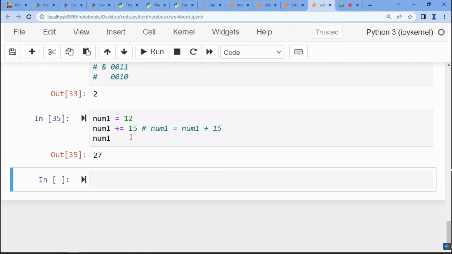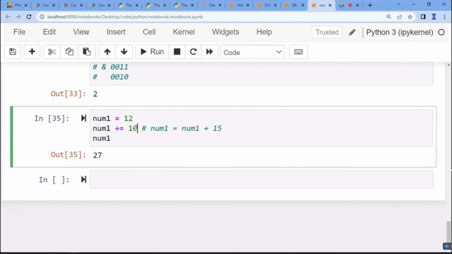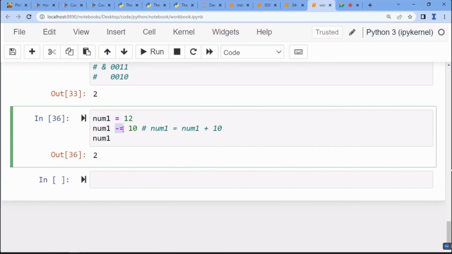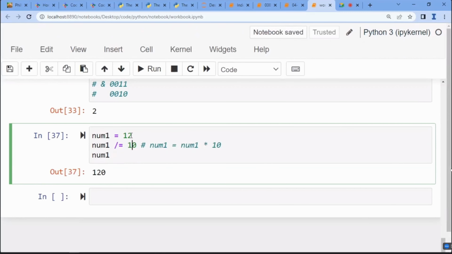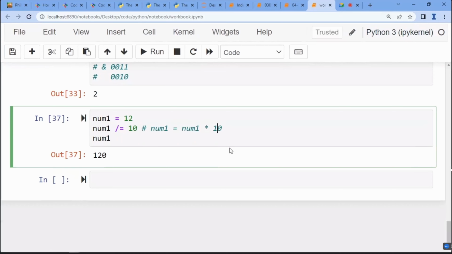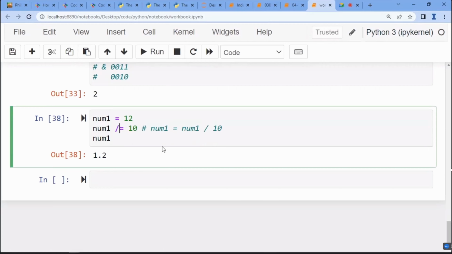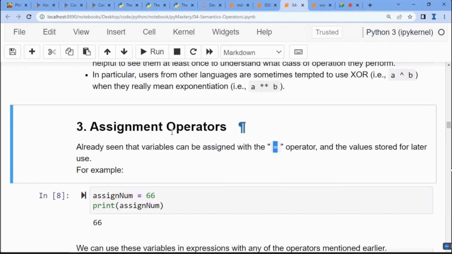The same is the case when we use, let's say, minus. It is same as num1 minus 10. It will return me the value of 2. This is in case of subtraction, and it can be the same case in terms of multiplication as well. It will return the value 120. And same is the case if you divide, which will be 1.2. So these are all what we see as assignment operators.